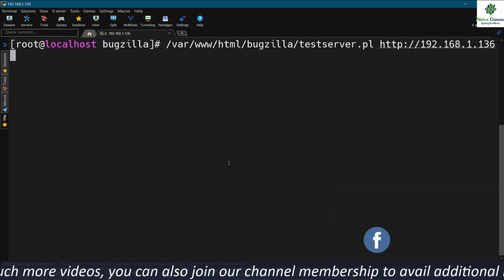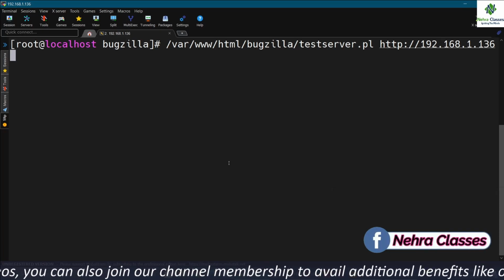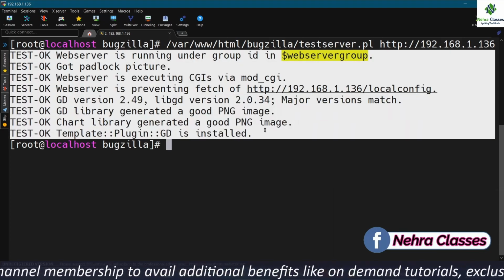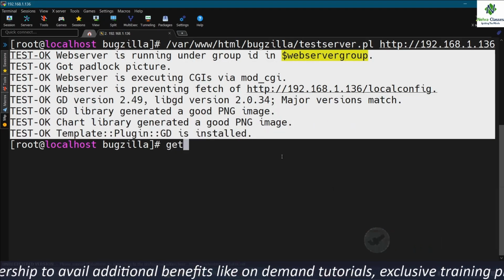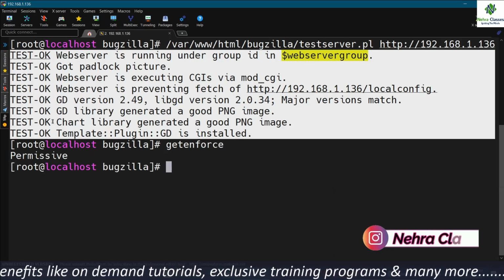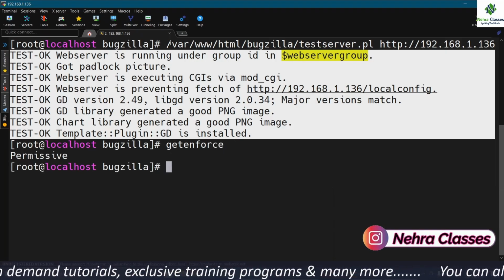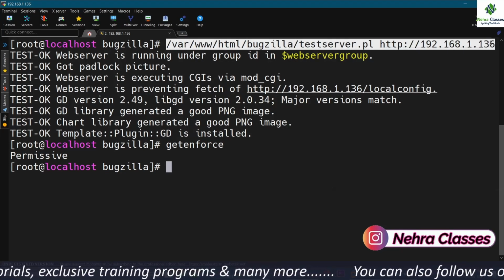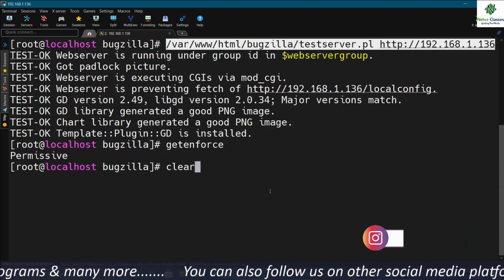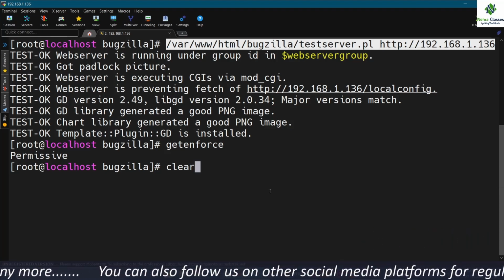Now we will test the configuration. So we can execute this command here. Everything is okay. Make sure that your SELinux is running in the permissive mode. If you are not getting this output, make your SELinux permissive and then recheck it by running this command. So everything is good. We have successfully configured Bugzilla in our machine.